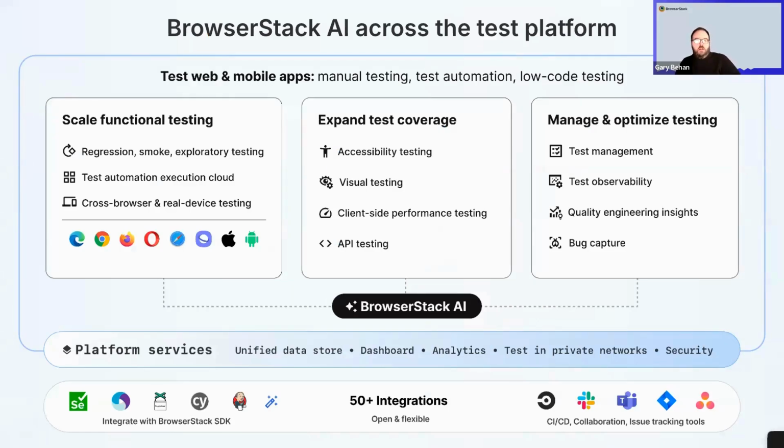So we've talked about what AI is doing in the larger context. Now we're going to talk about the BrowserStack side of things. How does BrowserStack use AI to increase efficiency, increase productivity, and generally just make testing easier and more efficient?